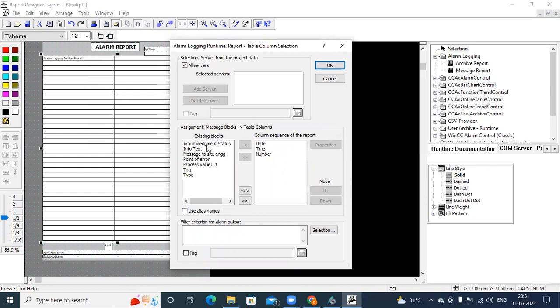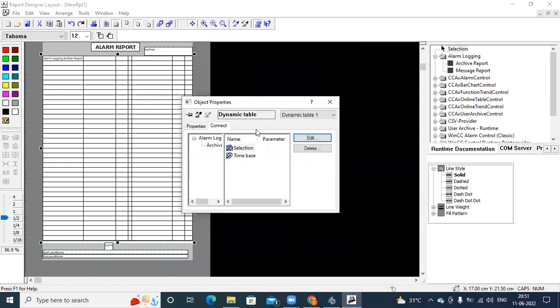If you want to add alarm acknowledgement status, and point of error, and process value, like that, you can add this information. So how many? Six columns will be there. If you want to add some more, like type of error, so 7. Say okay, 7 messages I want to display.